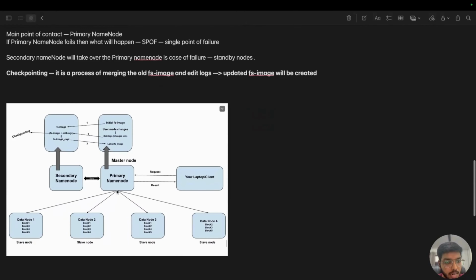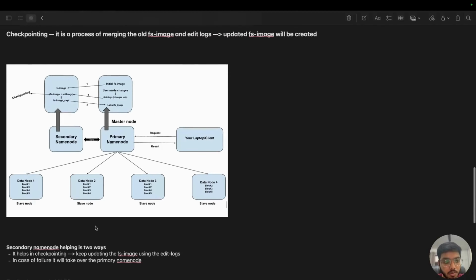If the primary name node itself doesn't know whether data node 1 has failed, then it will keep sending the request to data node 1. There has to be some mechanism by which the primary name node gets to know that data node 1 has failed, so it can transfer the request for block 1 to another data node where block 1 is stored. That should be the flow.